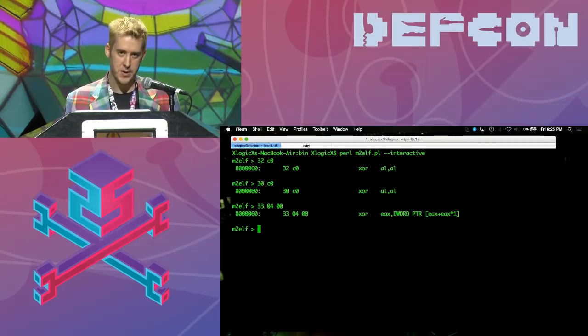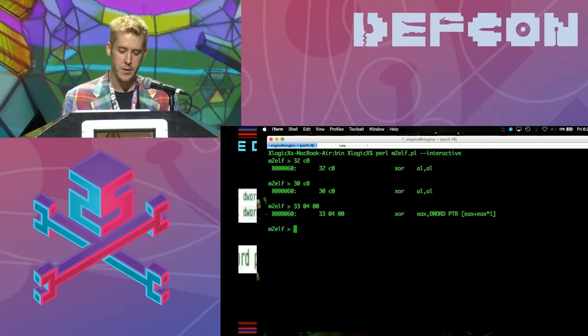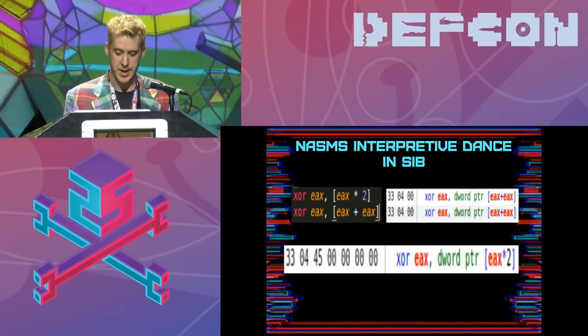This is an interactive mode, so what I originally wrote this for was to write out a whole program in machine code, and it actually spits out an ELF executable. So you can use it for that too. So just as a point of reference, that's that tool.